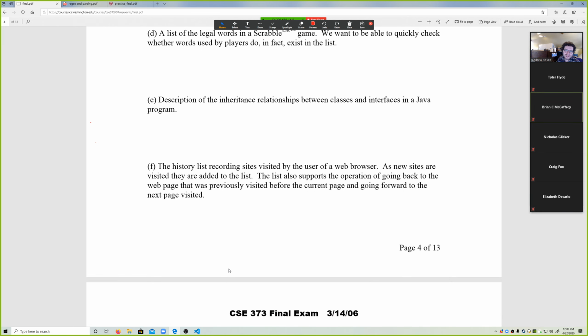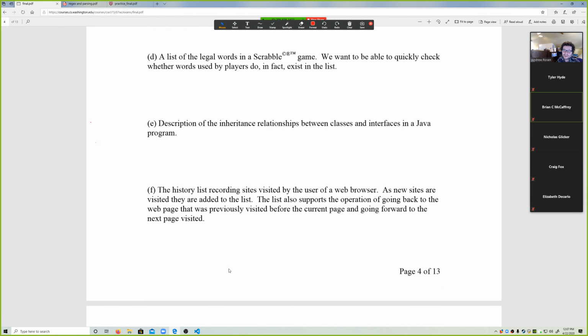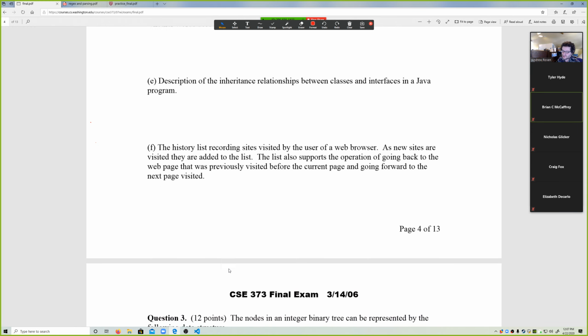Description of inheritance relations between classes and interfaces in a Java program. A tree. Yep, it is literally a tree because of the way these relationships work. You can extend multiple interfaces, but you can't extend multiple classes. So maybe a DAG. I would also accept a DAG, but a tree.